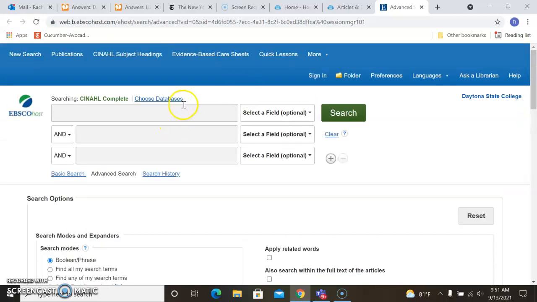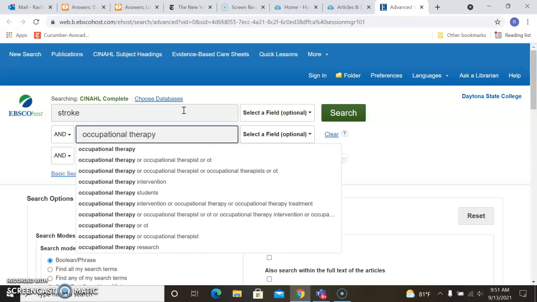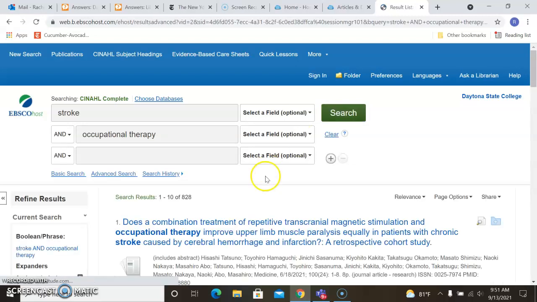So if you're looking for, say, information on stroke, and I would always include and occupational therapy, otherwise you'll get just a bunch of stuff that isn't related to OT. And then search. And here are the results you get.